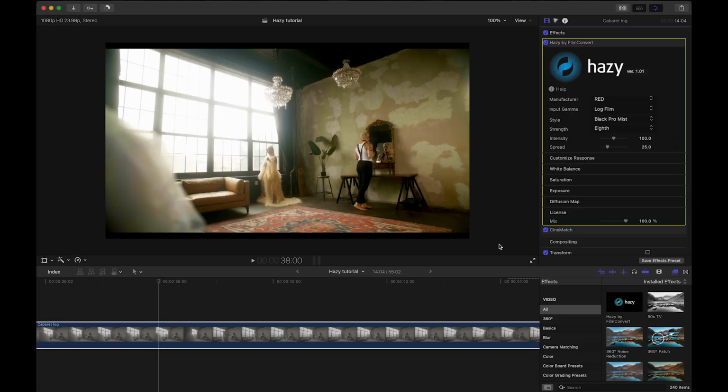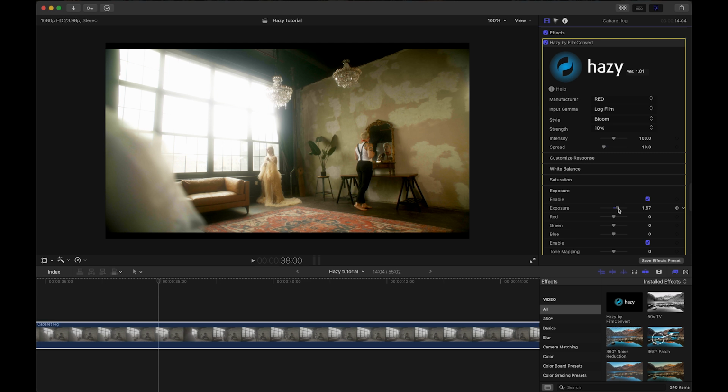Let's create a golden hour effect for this shot. To do it, we'll apply the bloom style to add a soft glow, starting with a 10% strength. Next, we'll decrease the overall spread by moving the spread slider left. Then, we'll increase the exposure to boost the bloom. And the shot already looks way more cinematic. And finally, we'll adjust the white balance and saturation to create a golden hour effect.